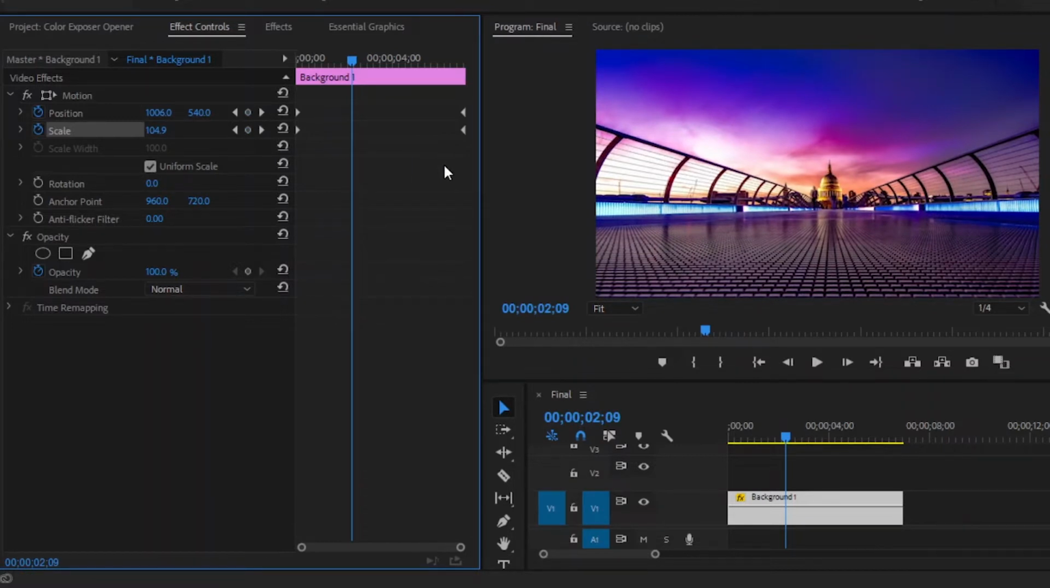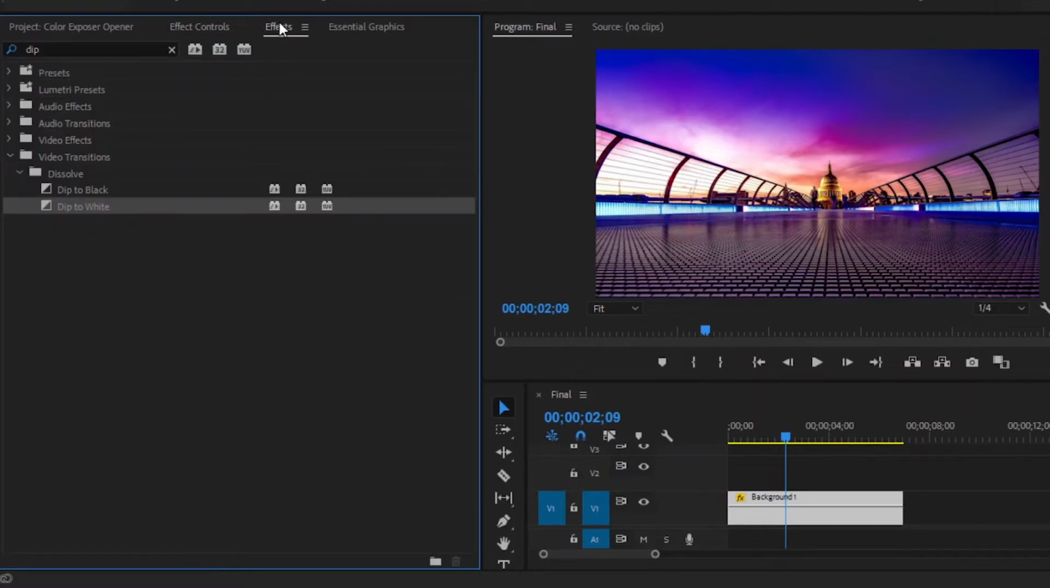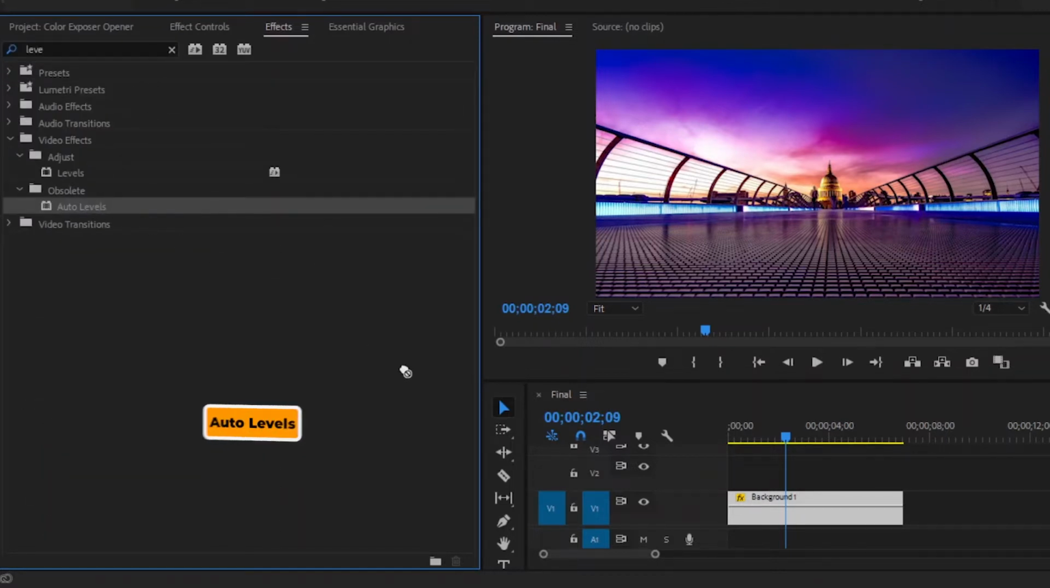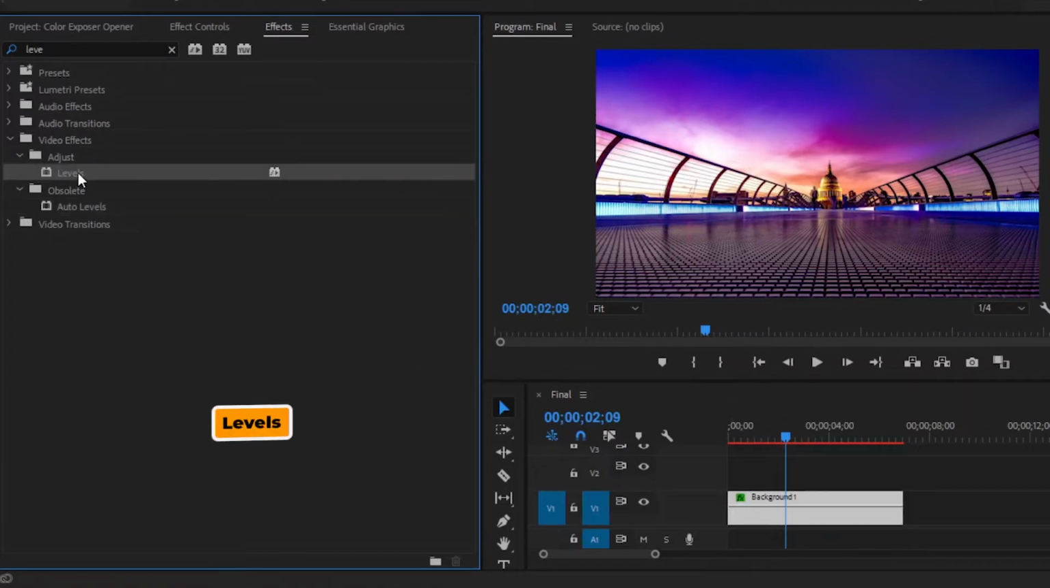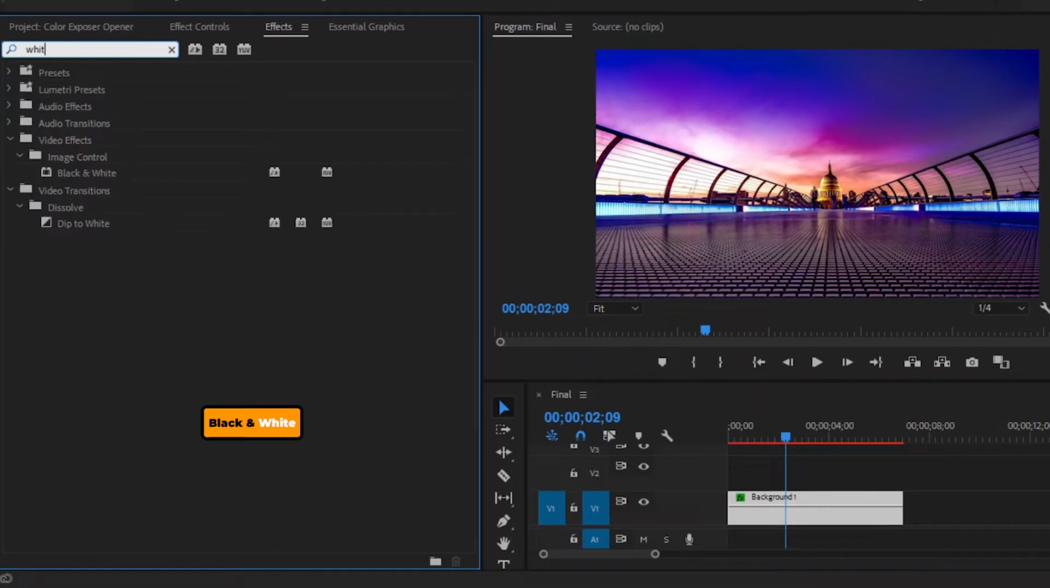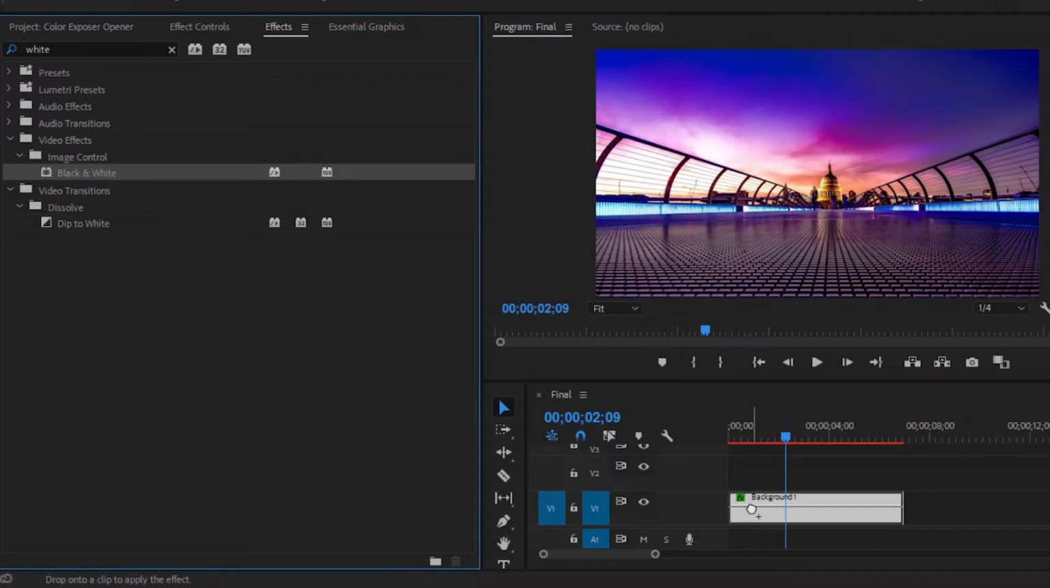Now, we have to add some effects. That's why, move over to the Effects panel. And I am going to add the Auto Levels effect. Now, drag and drop this effect to the background photo. Next, I'm going to add the Levels effect. Now, drag and drop this Levels effect to the background photo. And finally, I'm going to add Black and White effect. Now, drag and drop this Black and White effect to the background photo.